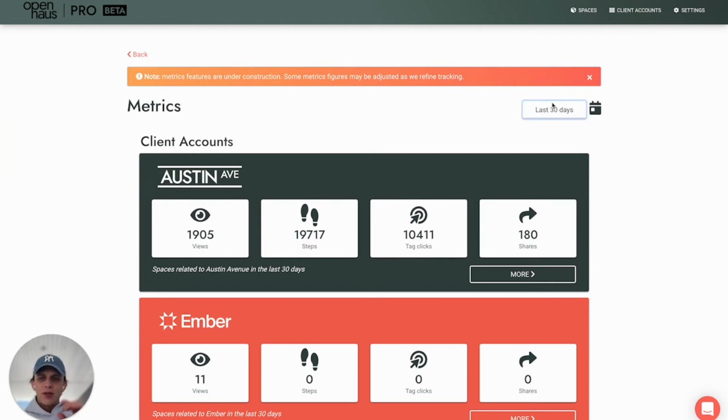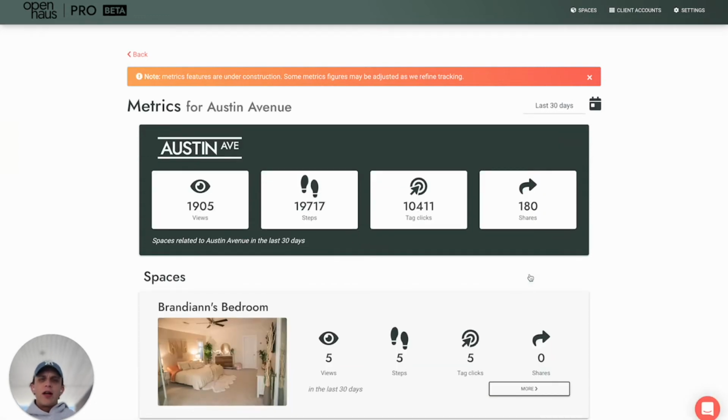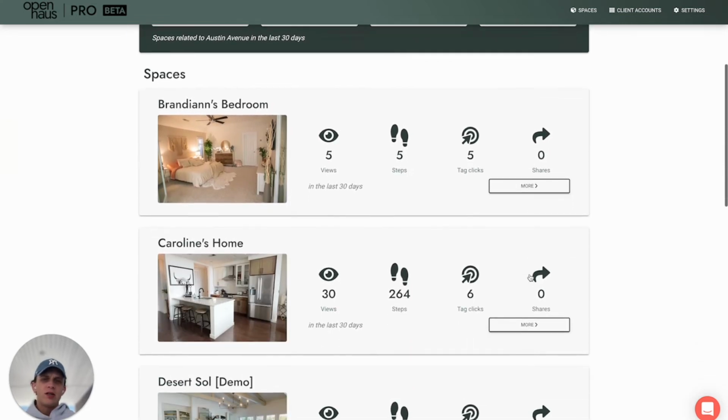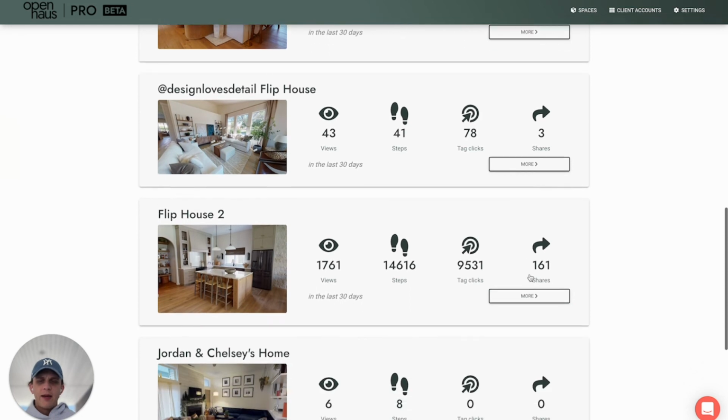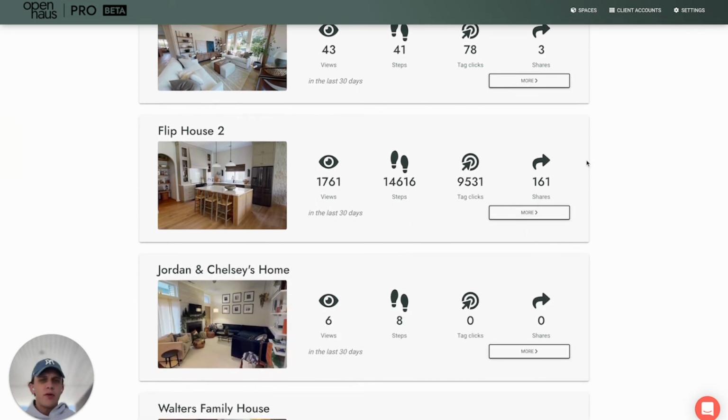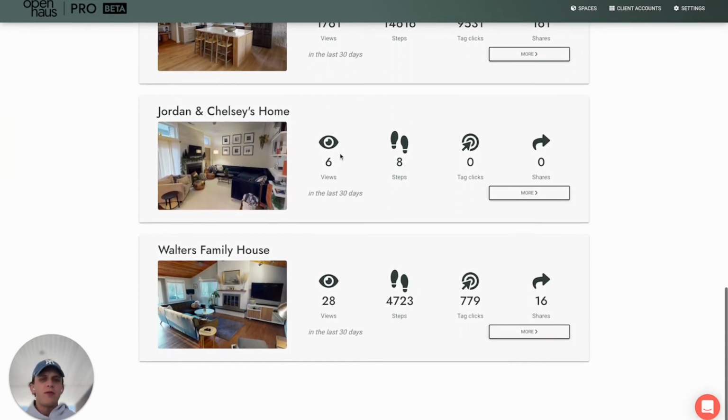Next, we're going to click on this Austin Avenue client account. So if I click more here, you can actually see for Austin Avenue's client account, I can see all of the spaces inside of this client account. So if I scroll down, you can see these are all the spaces that are inside of this client account, and I can see the metrics for those individual spaces in a quick summary view right here.